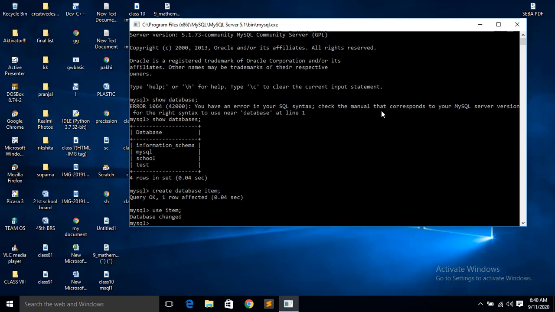Now inside the item database I want to create the table. So for creating the table, create table. Now you have to give the table name. So let us give the table name as item details. My table name is item details.